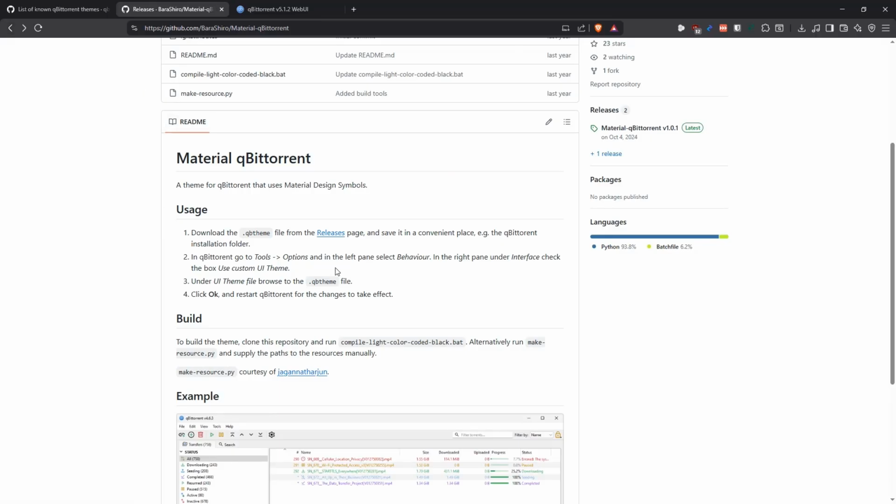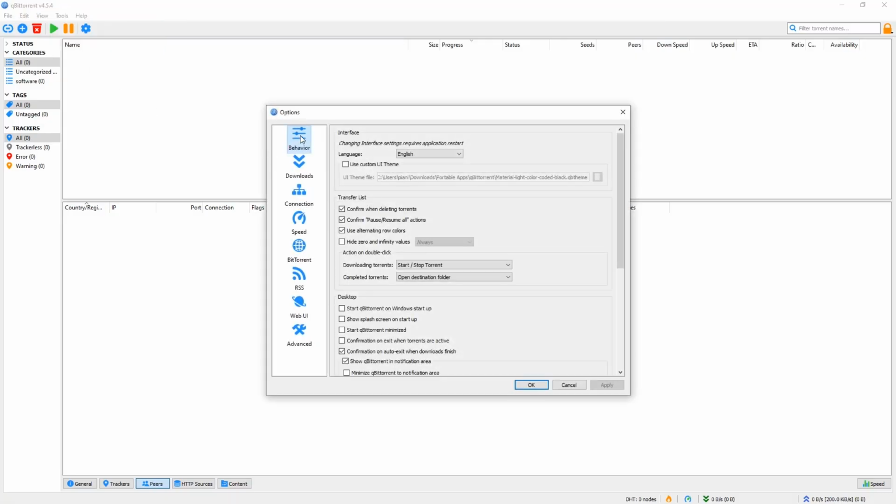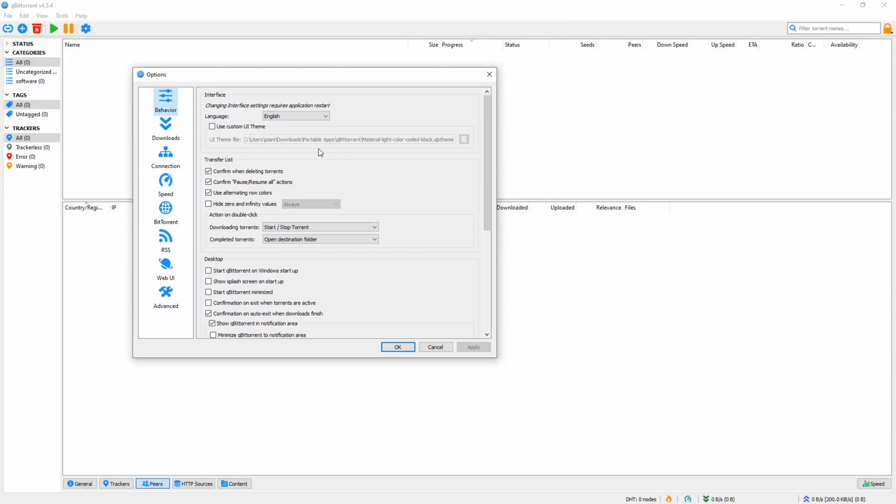And then, pretty straightforward, the instructions tell us that we need to go into the tools, options, and behavior, and then we have to select the user interface theme there. So let's go and do that. The first thing is we're going to go into the QBitTorrent application. This is the actual application for Windows, not the web application from the container that we have set up before. Then you go into tools, you go into options, and then in here you select behavior. And in here you should see something that says use a custom UI theme.